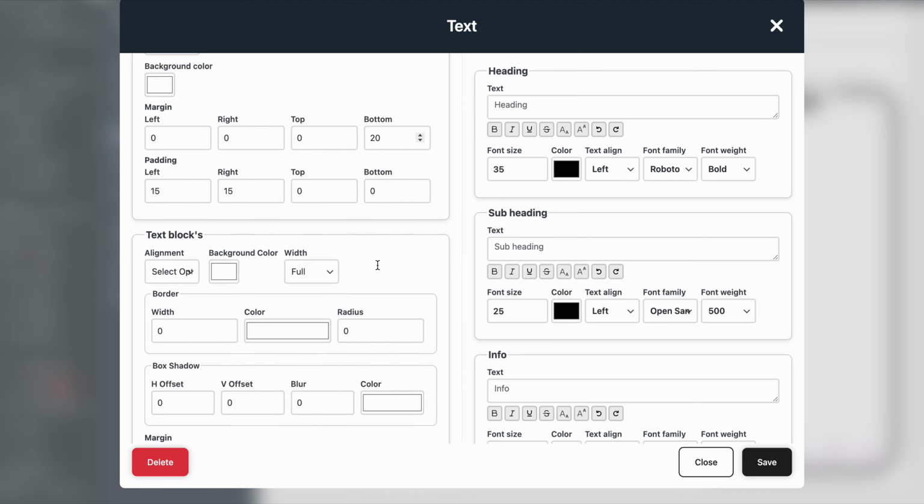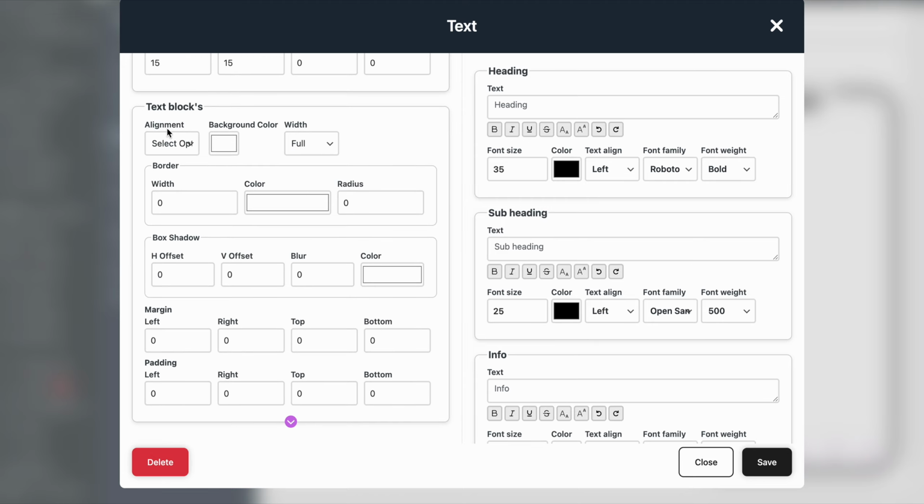In the text block, we have different settings. This is the text block panel, which has the appearance settings of the text block, like the alignment, the background color, and the width. You can keep it 1/3 of the screen, 1/4 of the screen, half and full, and you can change the background color of the text block. You can also set the alignment. If you have a half width text block, then you can set the alignment to center, left or right. So let's keep it full for now.